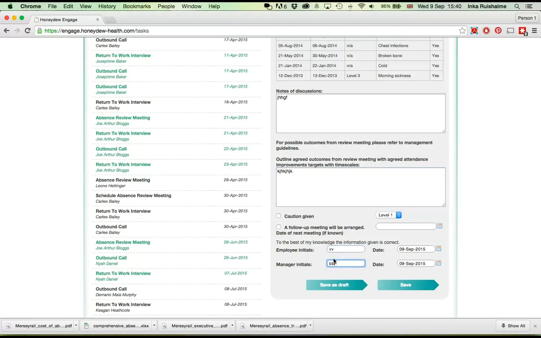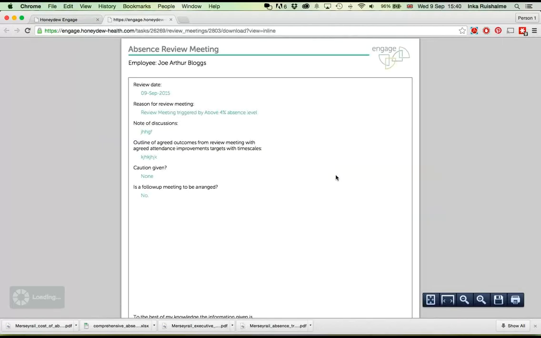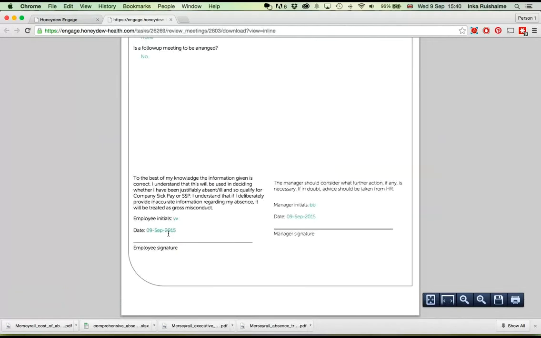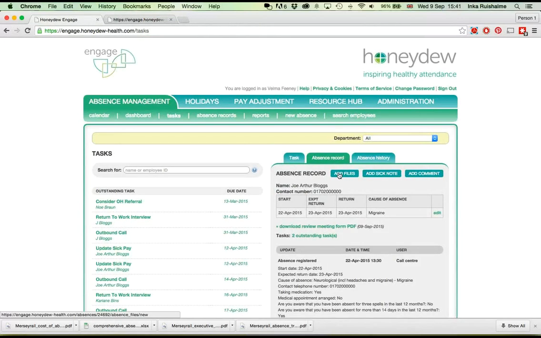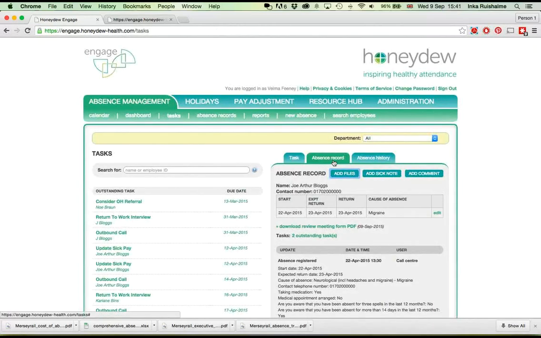You are again asked for the initials, but when you save, you are then presented with the printable form. As I said, there is a signature field for employee and manager, and it's useful to have this one printed because it's a review meeting and there will be improvement targets that everybody has to agree to. So it's good to get the employee to sign it as well as the manager, and you can then scan it in and attach it to the absence record. Adding files, you can add scanned files through there on the absence record. The meeting notes that I've just completed will be available through the absence record as a download whenever you need it, so you'll have the electronic copy at all times as well.